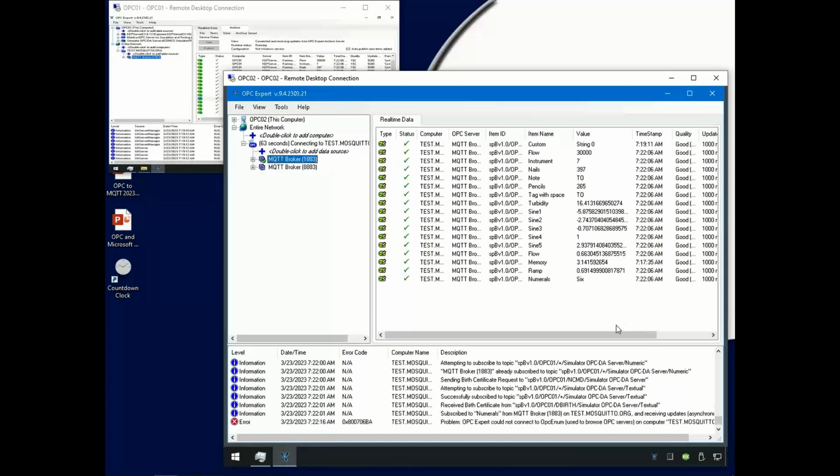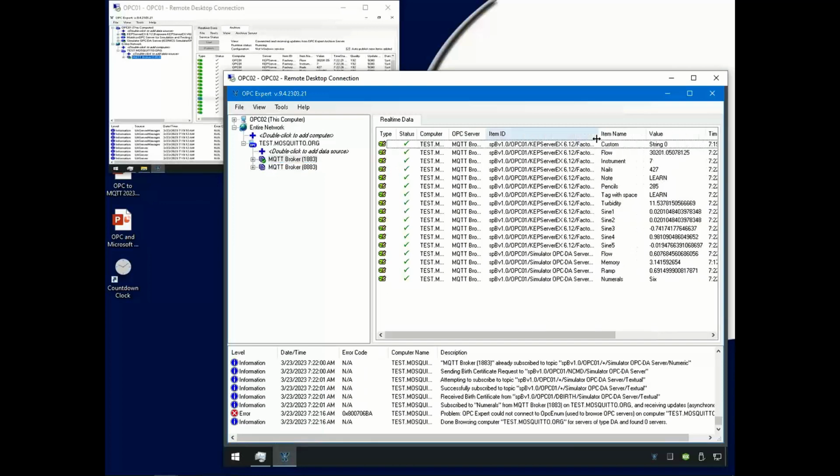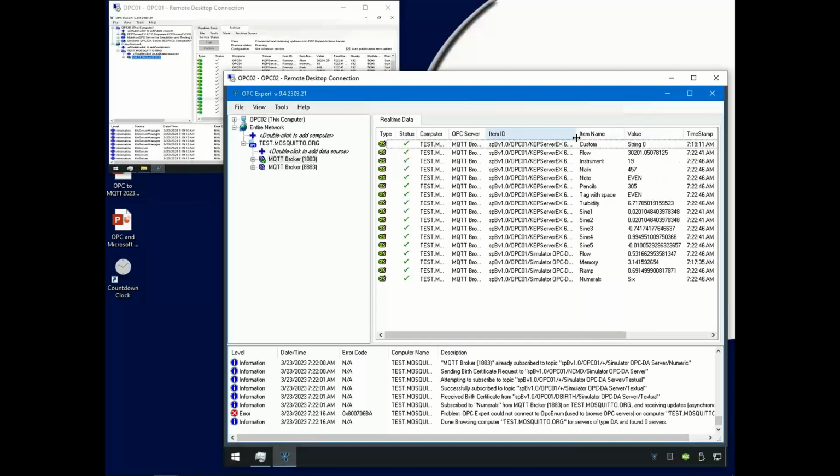And again, if you are actually on the internet right now, if you're using OPC Expert or MQTT Explorer or Ignition, whatever it is you're using, it doesn't really matter. You can get to this now. Ernest, you're asking me to expand the item ID column. There we go. You can see the item ID as it is coming from MQTT. So you can actually see where this is coming from. So there you go, Ernest. I'm just going to make this a little bit smaller.